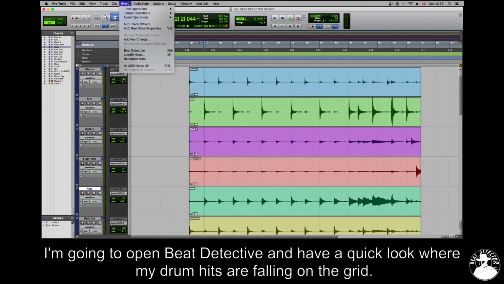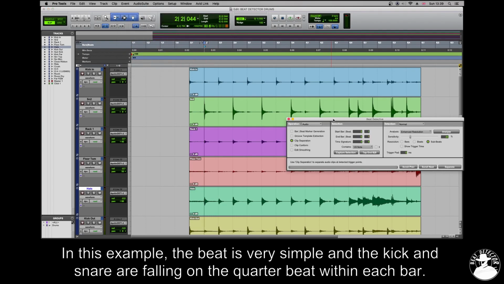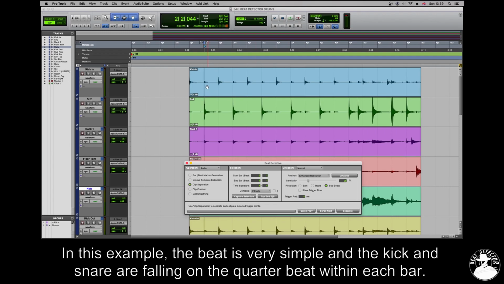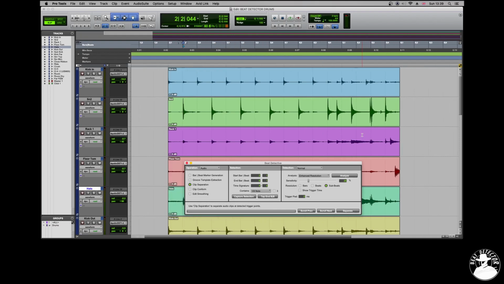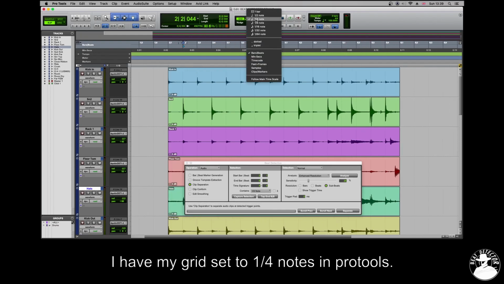I'm going to open Beat Detector and have a quick look where my drum hits are falling on the grid. In this example, the beat is very simple and the kick and snare are falling on the quarter beat within each bar. I've set my grid to quarter notes in Pro Tools.